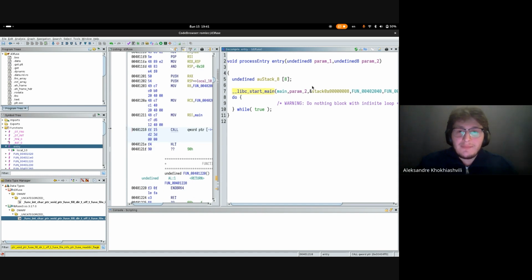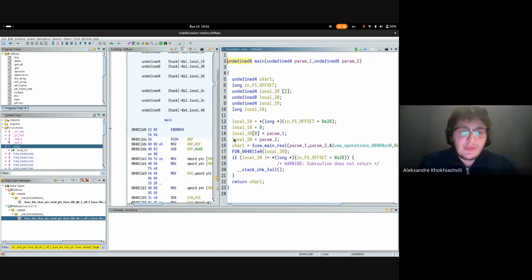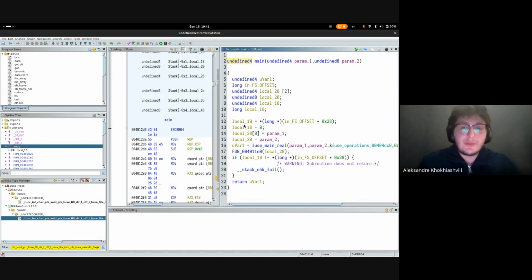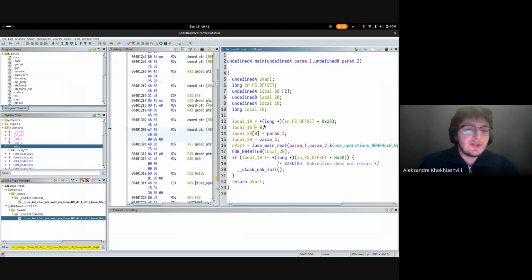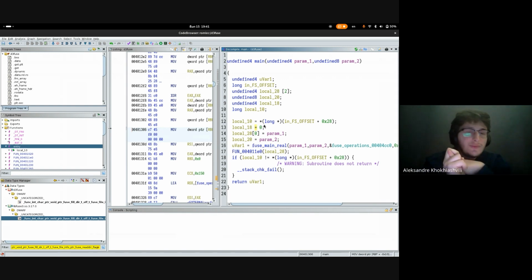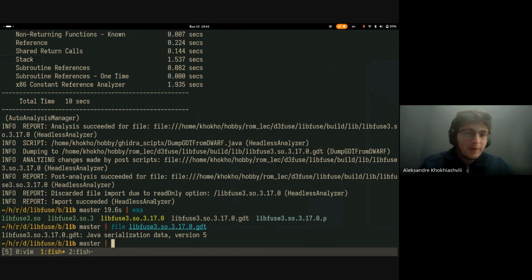So this trick of importing types from open source libraries can be applied to not just this challenge, but any binary which uses any open source libraries. This could be even used for libc. This could be used for OpenSSL or any library which you have access to the source code of, and you can recompile it with DWARF symbols. Then, just to repeat, we can extract the symbols into the GDT file and just import it into Ghidra.